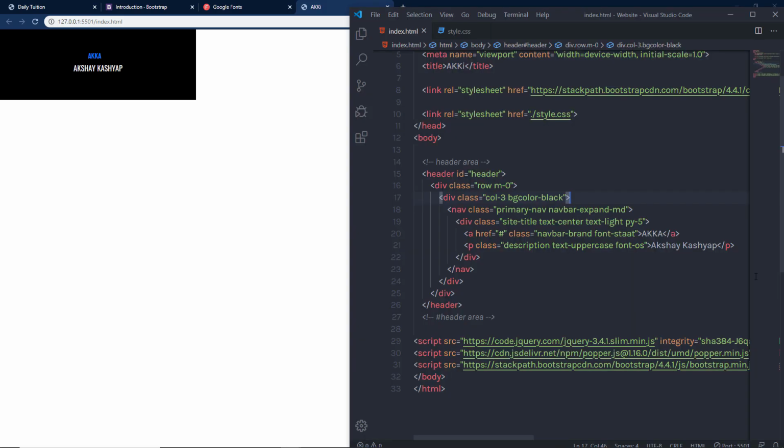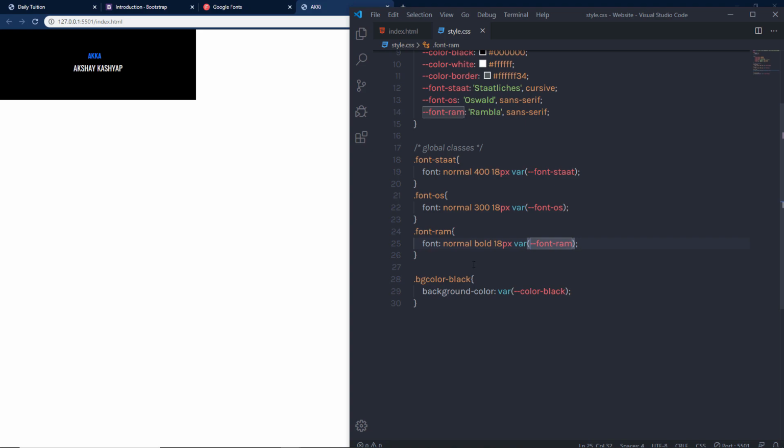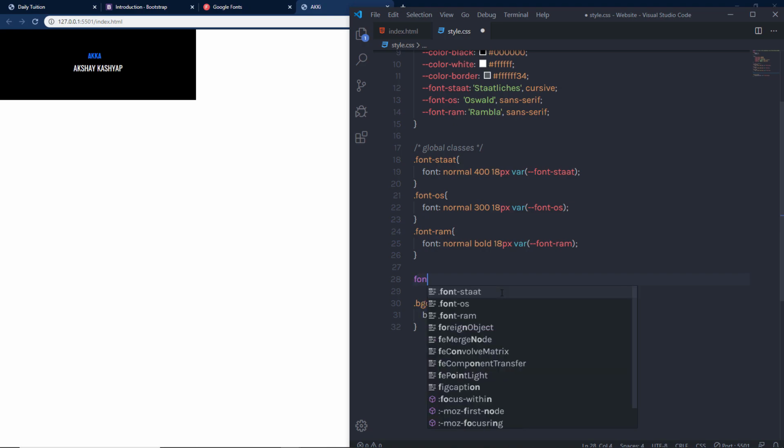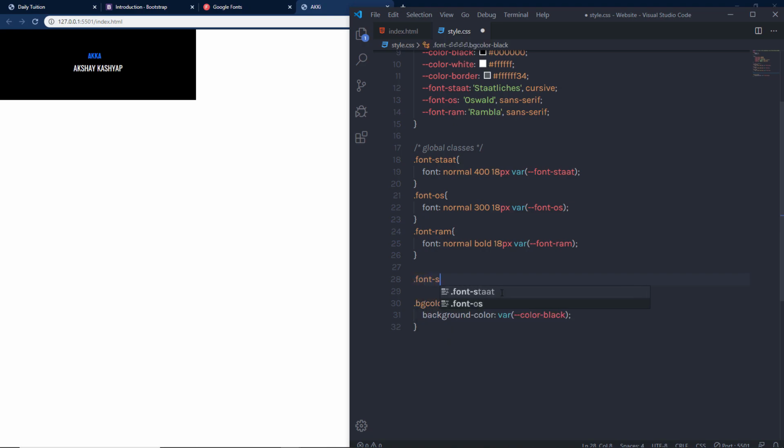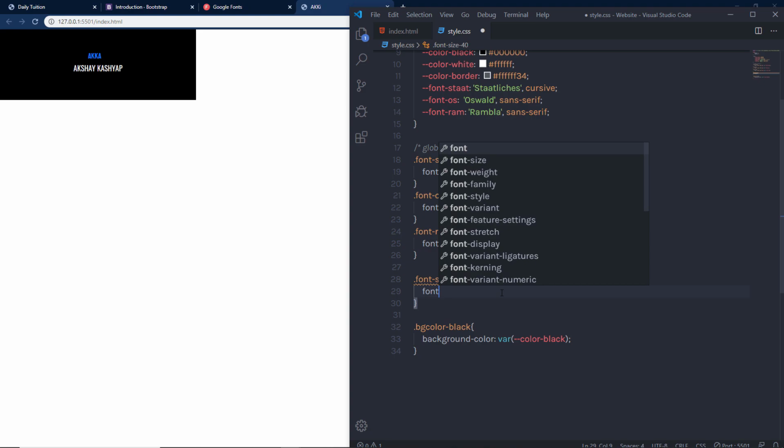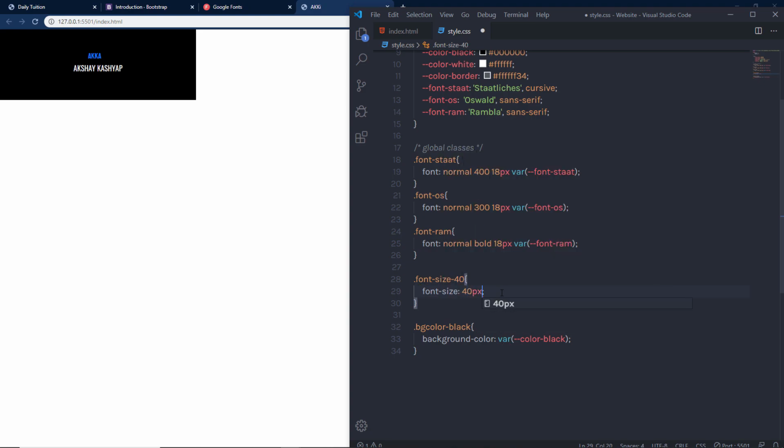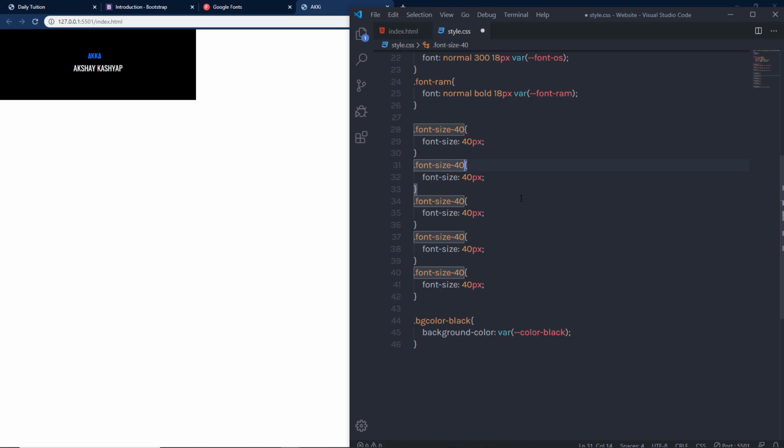So what I'm going to do is go back to my style.css and create global classes here. I'm going to create a class, font size, and specify font size here 40. So this class is used to specify 40 pixel font size to the text. So I'm going to say here font size is going to be 40 pixel. I'm going to copy this class, paste it down here, do the same, and just change this font size, and I'm going to say here 34.